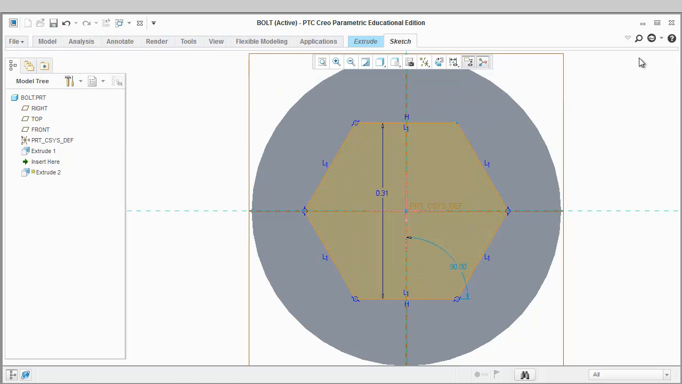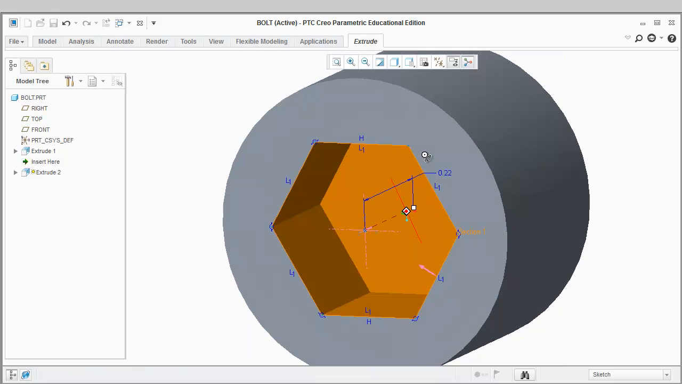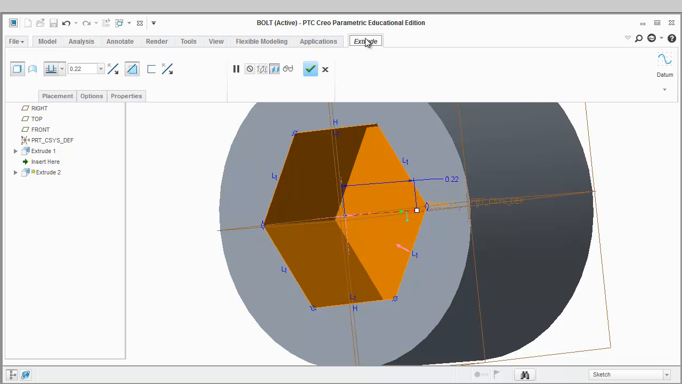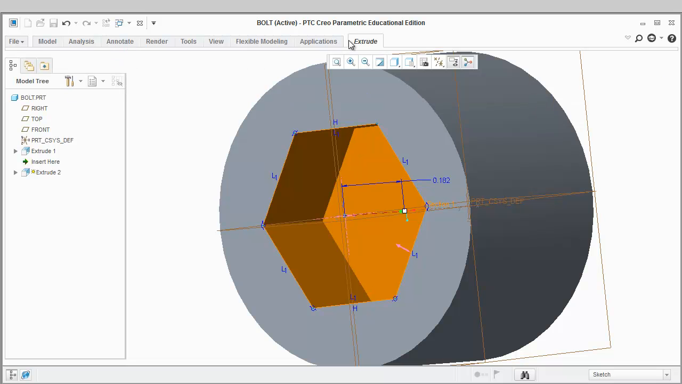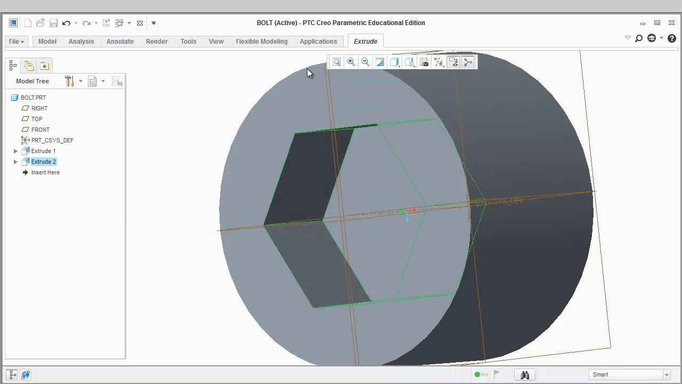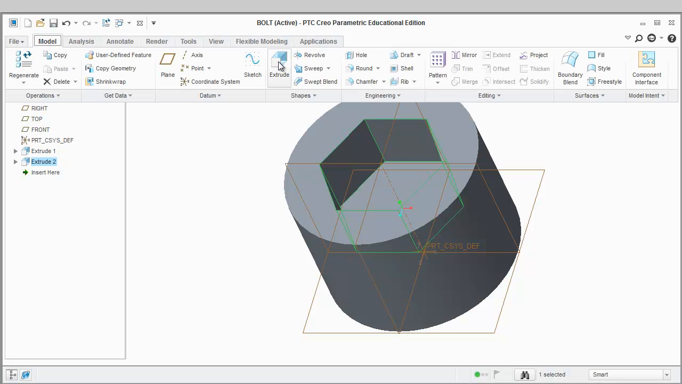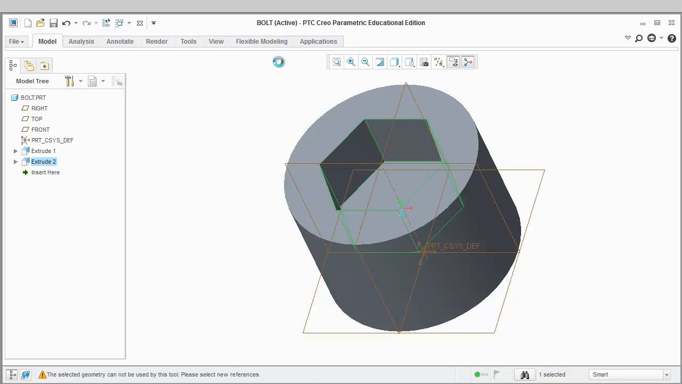I'm going to select OK to exit my sketcher, and then I'm going to give this a depth, and I'm going to rotate this a bit and give this a depth of 0.182. Once I've done that, I'm going to click Enter, and then I'm going to click OK to finish my feature. Go back to standard orientation, and then I'm going to add an extrusion to create the shank of my bolt.